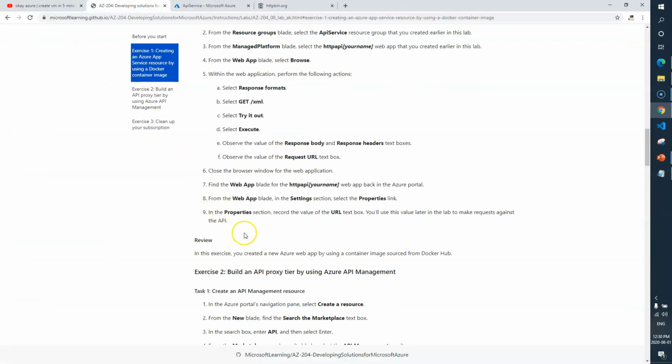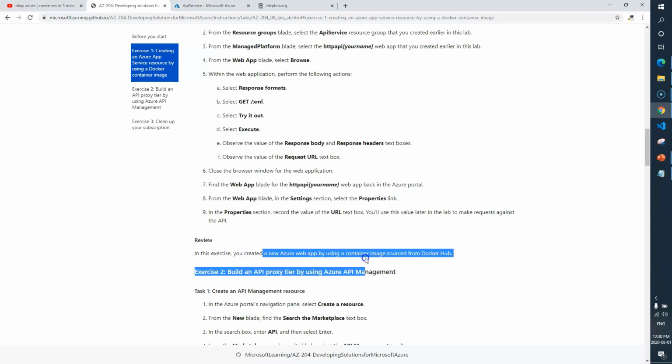Okay, so here we are done with exercise 1. In this exercise, you created a new Azure web app by using a container image.